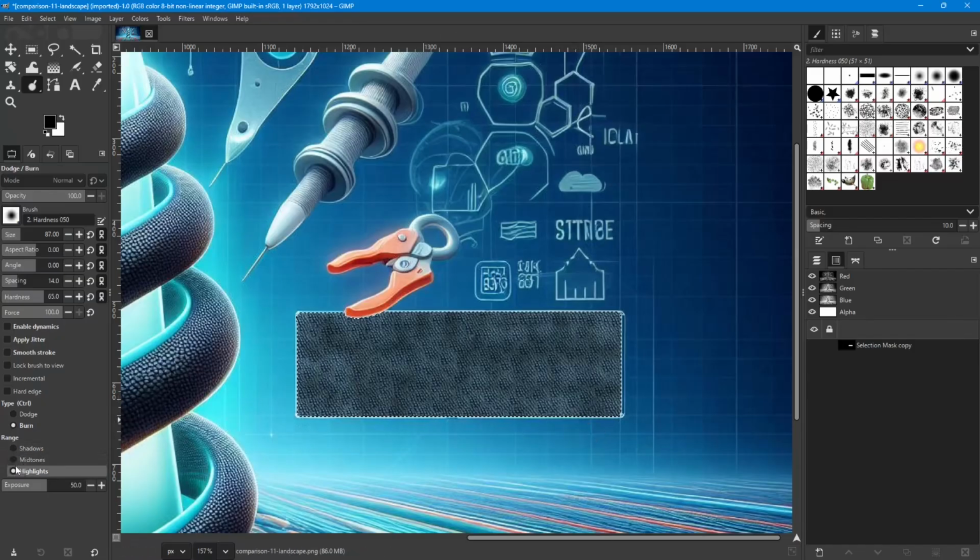You could come over here and change it to midtones and see what it does on the midtones. It'll kind of darken those up. And you know, you might find maybe dragging is better.